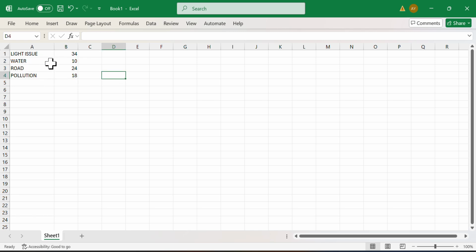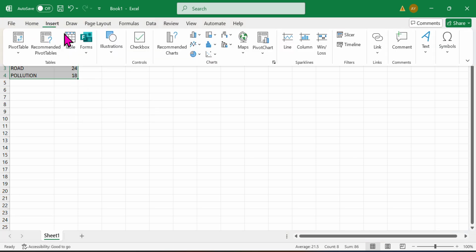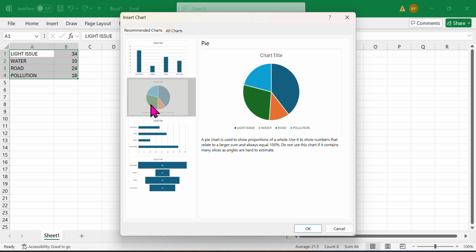Now I want to show a pictorial view of this, like generate either a pie chart or a bar graph. So I'm going to first of all select this whole data. Then I come to insert, and I'm going to click on recommended charts. Then you see that they have recommended several charts for me. So this is a bar graph and a pie. If I want a pie chart, I'm simply going to use this. Then I'm just going to click on OK.